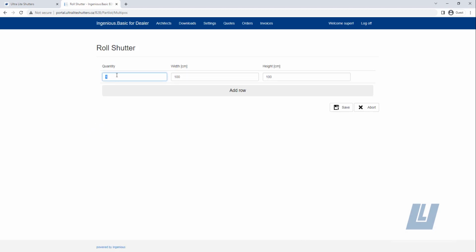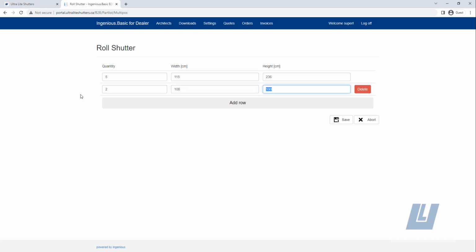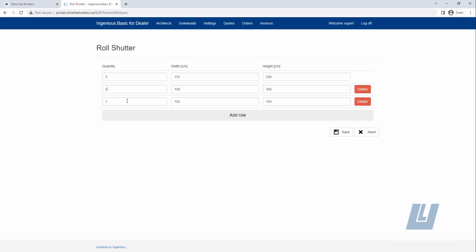This multi-position lets us, if we have a specific type of shutter, a specific color, like the previous one where it was silver, you needed a standard motor, you needed our ultra secure slat, you needed an L-sill, you needed 2 sets of build outs, and you have 26 shutters identical to that, but they're all different sizes, that's where you can come into the multi-position and you can say, okay, well I had 5 at 115 by 236. I also had 2 at 108 by 306, and I had 1 at 99 by 101.